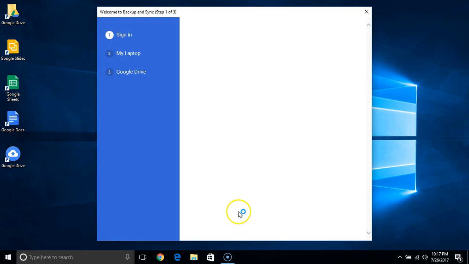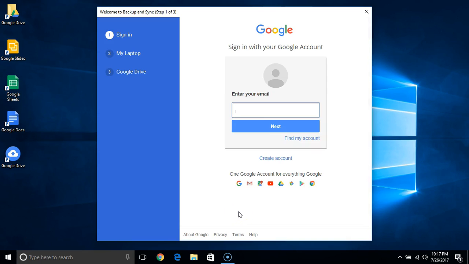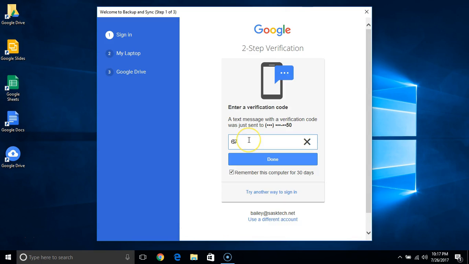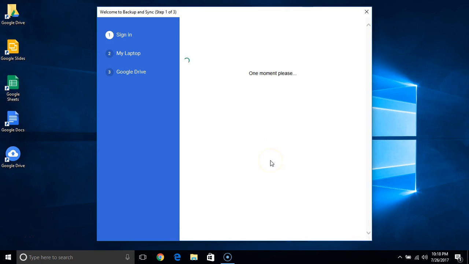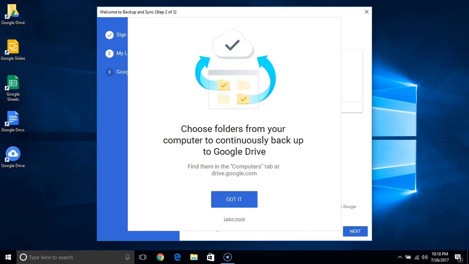The welcome window will be similar to the following, and we click Get Started. Enter in your G Suite or Gmail account and verify your account with two-step verification. Once you're signed in, click Got It.